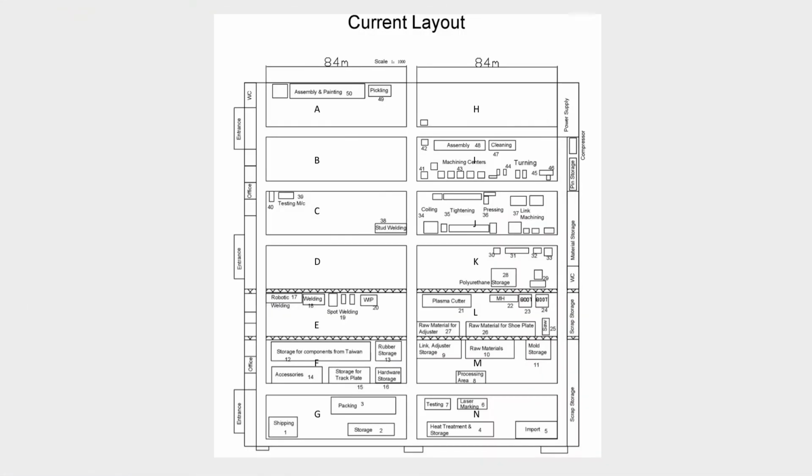Now, we are looking at the current layout of the facility. There are 14 departments labeled from A to N. This facility is involved in the manufacture of 6 products which flow from one department to another. Offices and restrooms are located on either side of the facility.